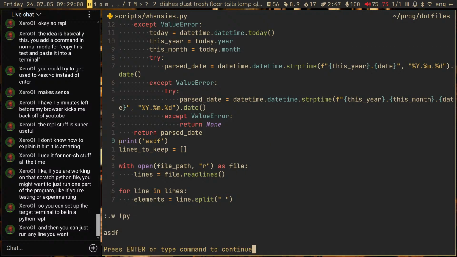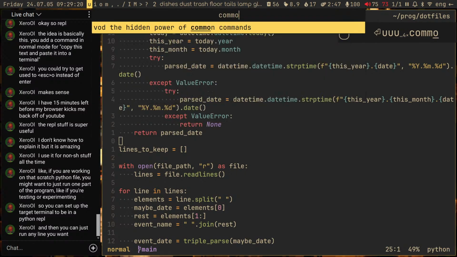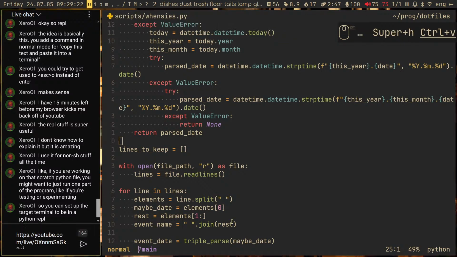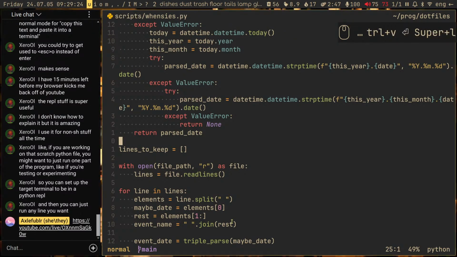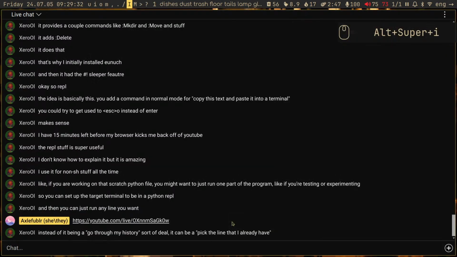I pipe a range of lines into Python, and I get its output in messages. I talked all about that on the previous stream, and let me give you a link to that. I still underuse it, but I'm slowly getting used to using this. It's very, very cool and powerful. I just don't really see any reason to expand on it. I think it's good enough, you know?